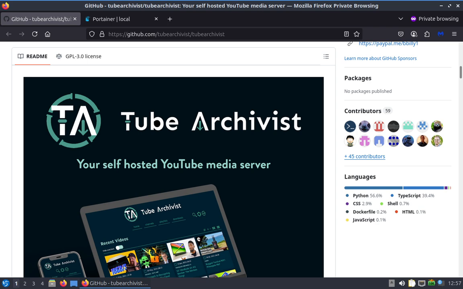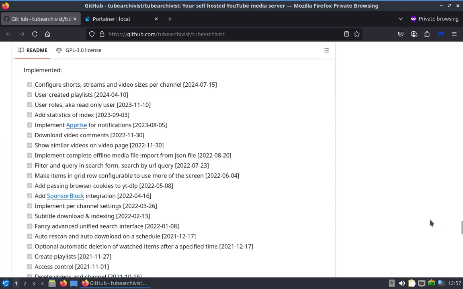We're going to use a Docker Compose file this time, as it takes multiple containers to run, so it's going to need a stack. And it uses Redis, uses Elasticsearch, and then you have the TubeArchivist program itself. So without further ado, let's start looking at the Docker Compose file.